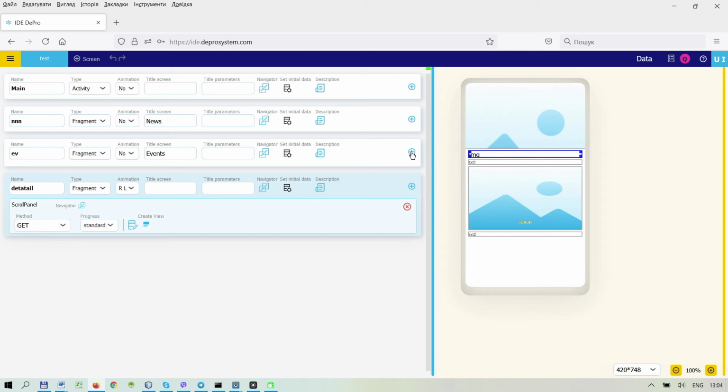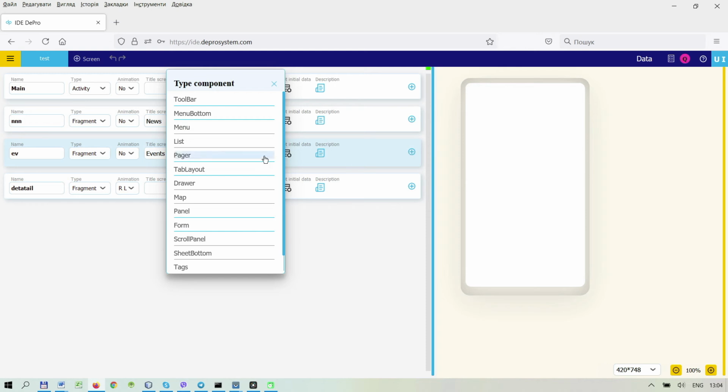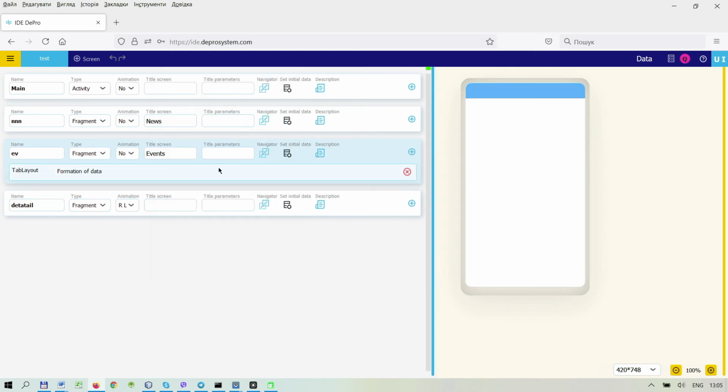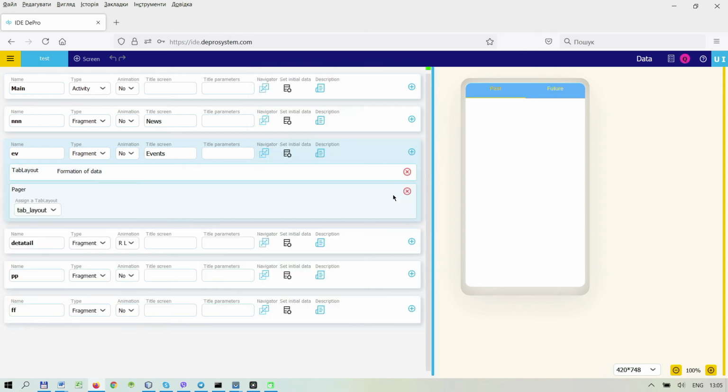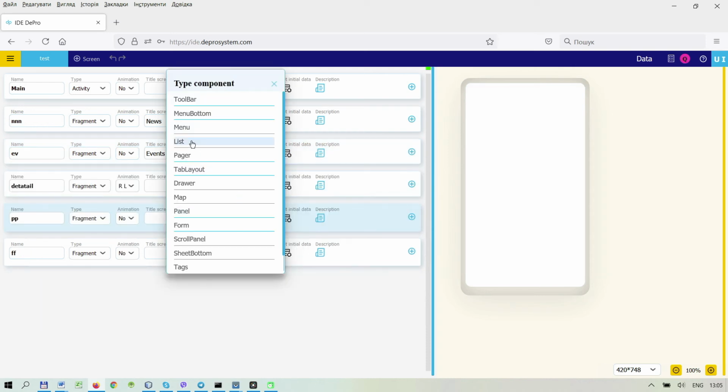Let's describe the events screen. As we remember, it should have a pager with two tabs. So we select the tab layout component. We set the text for the past and future tabs, as well as the names of the screens that will be shown when one or another tab is selected. Save the description of the tab layout. Its appearance on the prototype immediately changed, and prototypes of the corresponding screens appeared.